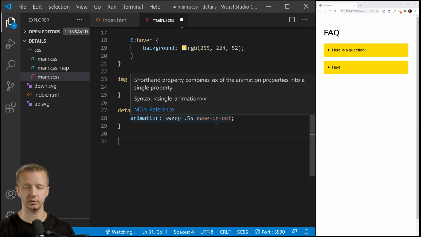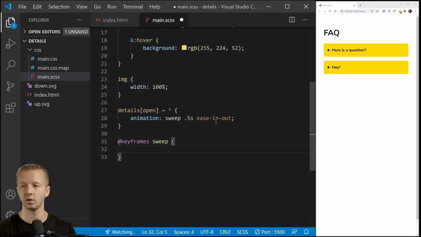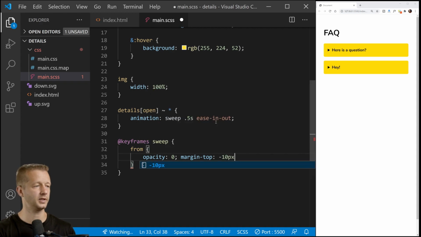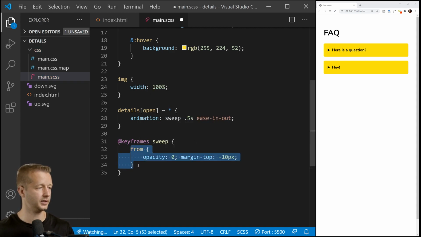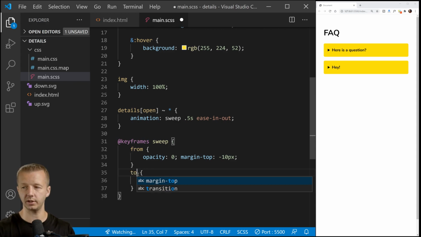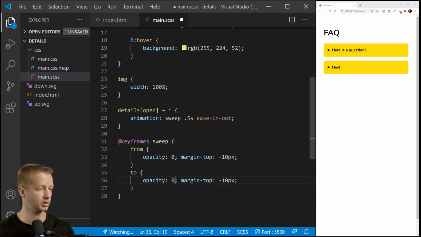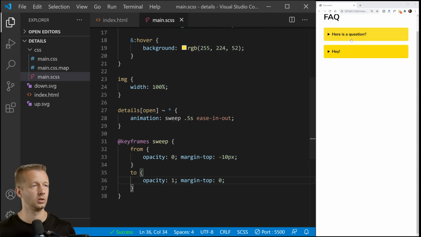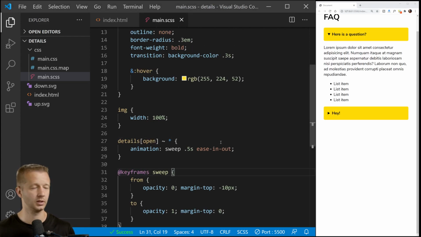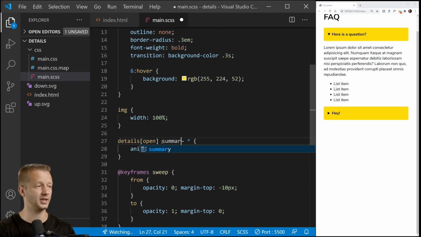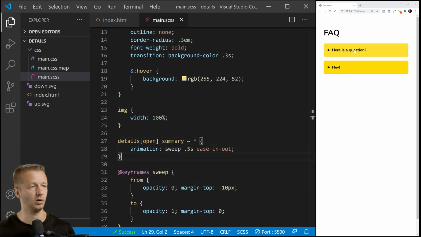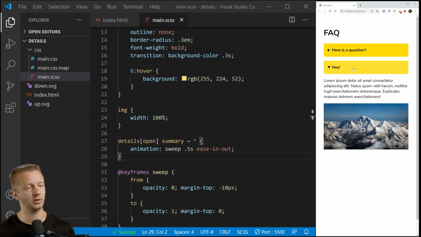And then we're going to create the keyframes. So at keyframes sweep, we'll say at 0%, or we could just do from. We'll say opacity 0, margin top negative 10 pixels. We'll copy all this, change this to 2, and just go ahead and reverse these essentially. So this is going to be 1 and 0. So now, I screwed up. This is supposed to be summary. There we go. The wrong thing was animating. And there we go. So we have a nice sort of animation that occurs when these are clicked.